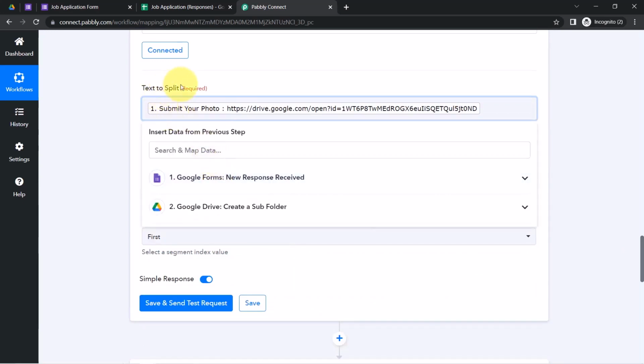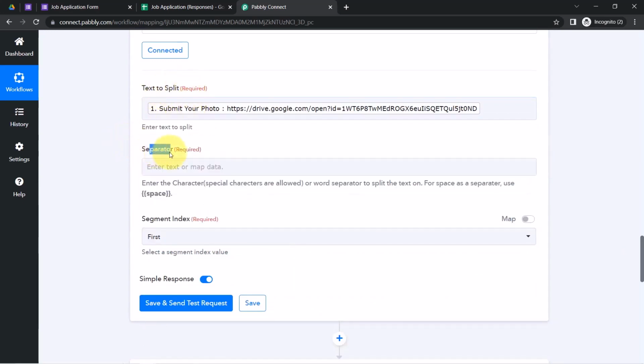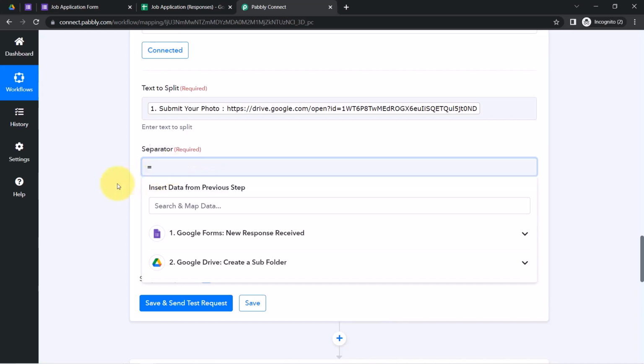Okay, so I have provided the text, asking for the separator. I would like to separate this text via this equal to, so that is why I will provide the value as equal to.